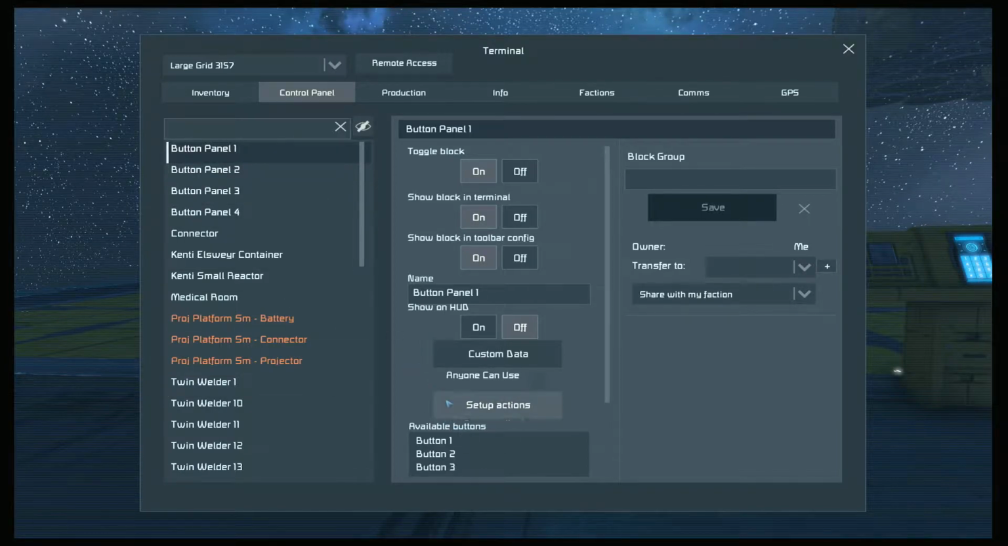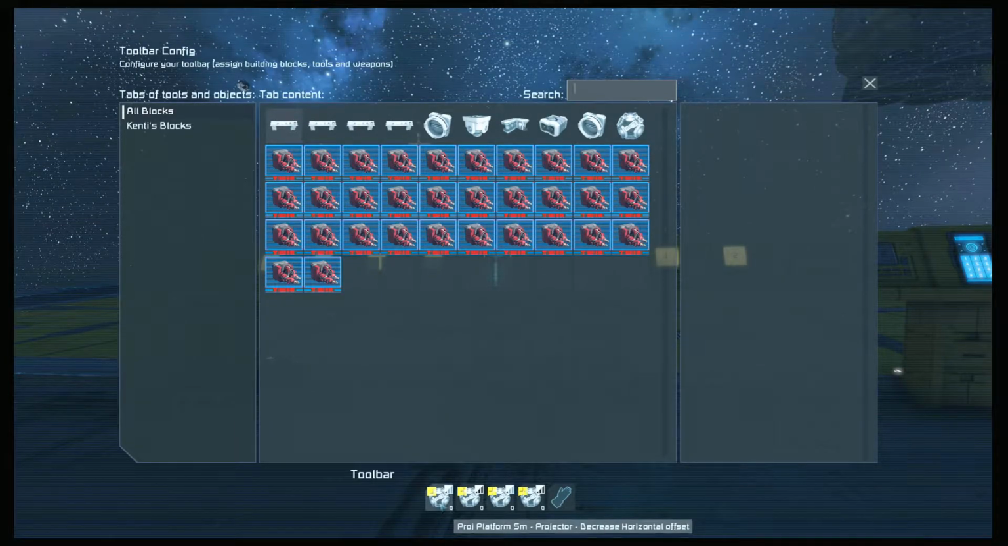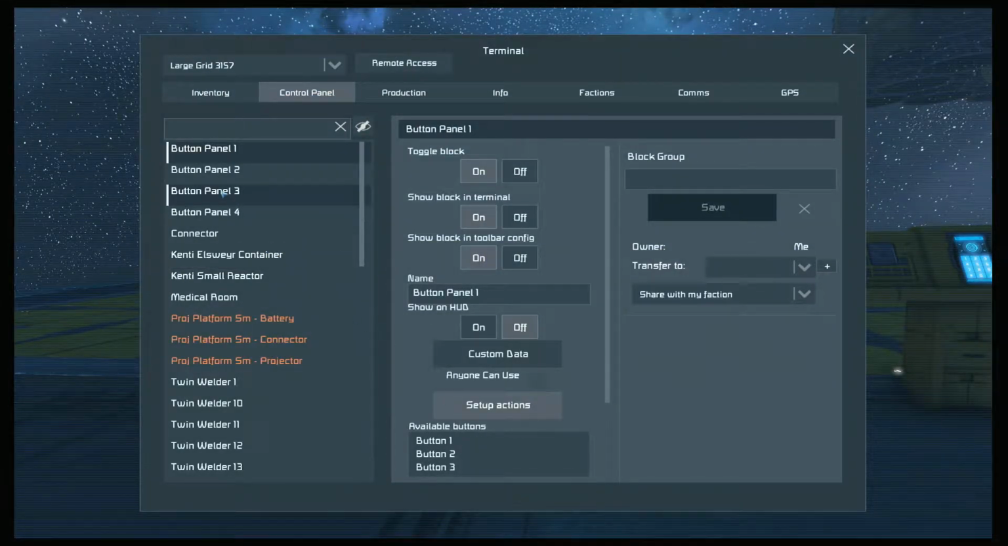Let's review button panel 1. We have decrease horizontal offset. Button 2 is increase horizontal offset. Decrease vertical offset. Increase vertical offset. So we have minus and plus, and again minus and plus, which we already reviewed. Escape again. We're going into button panel number 3.